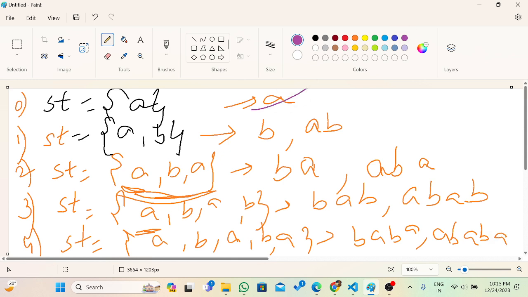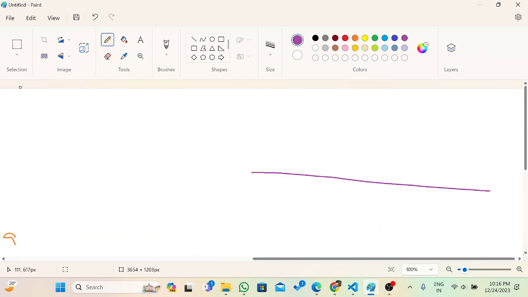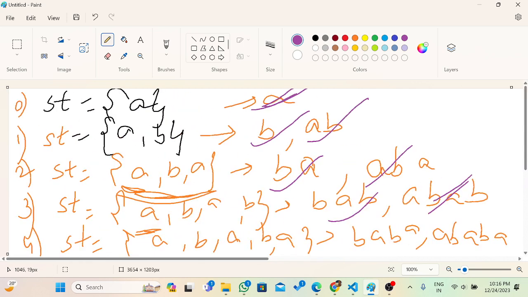We have 1, 2, 3, 4, 5, 6, 7, 8, and 9. So we have 9 distinct strings.